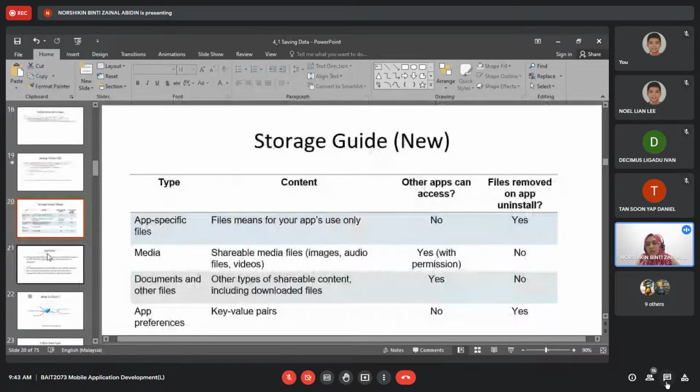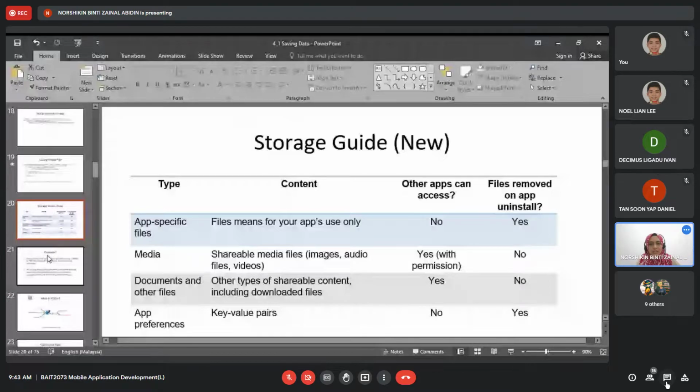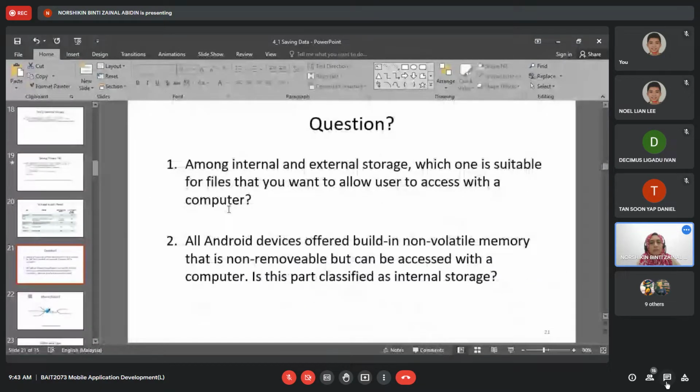So here we have a question. This question is actually quite easy. The first one, among internal and external, which one is able to store files that you want to allow the user to access with a computer?